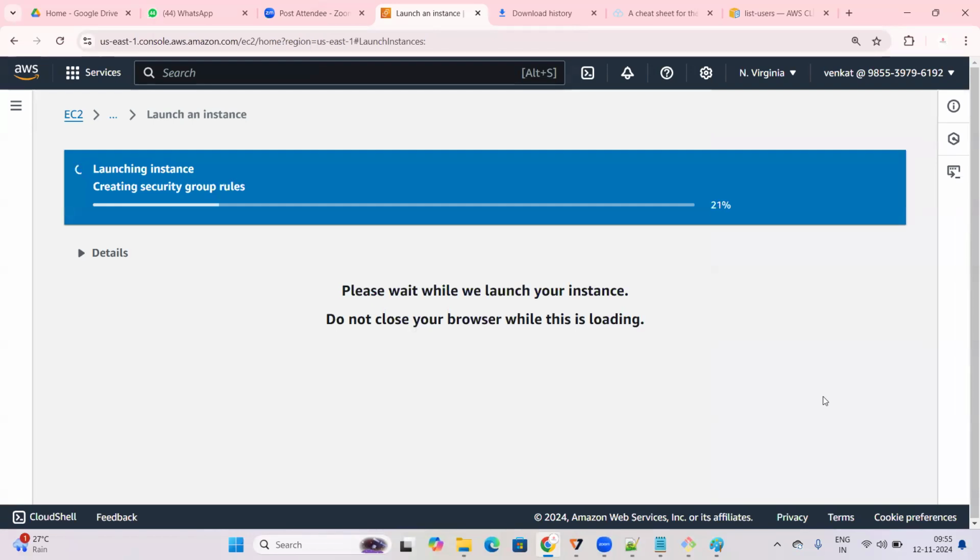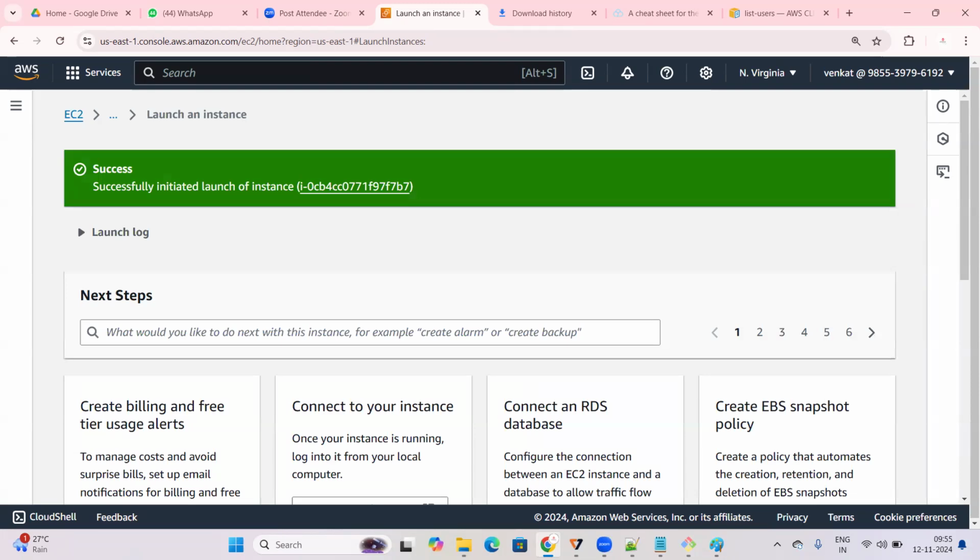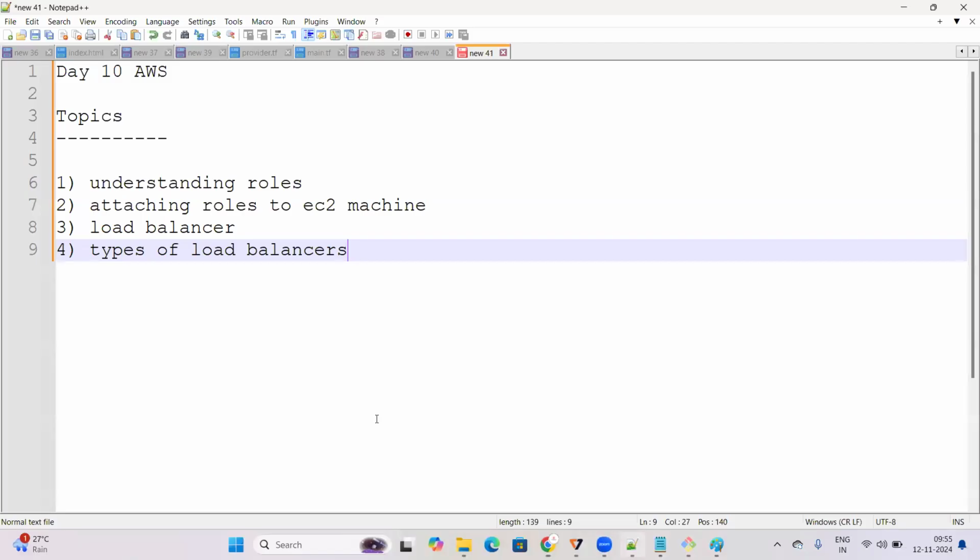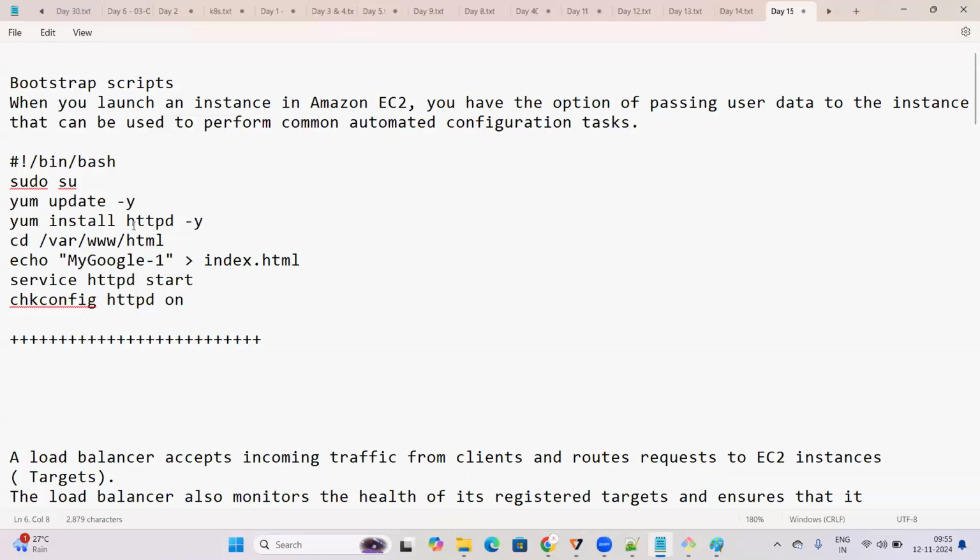So what I'm doing, I'm simply launching an instance. And while launching the instance, I'm providing some script. What is the use of the script? I'm installing some HTTP package over there. This is the package I'm installing, so that I can launch a sample website.